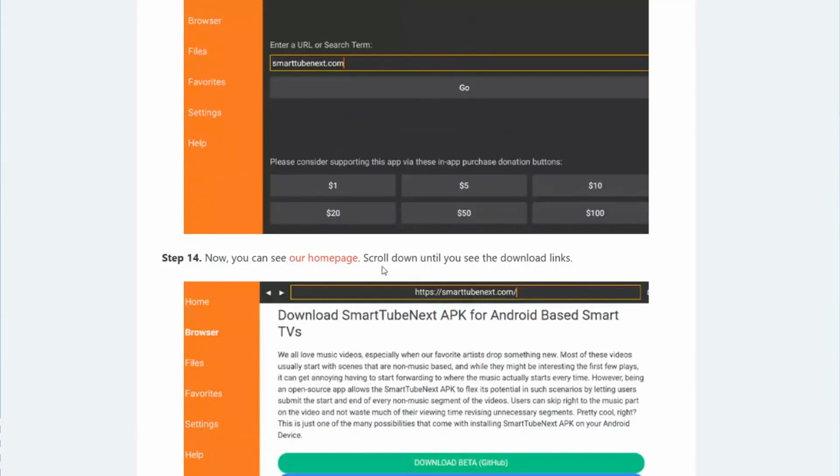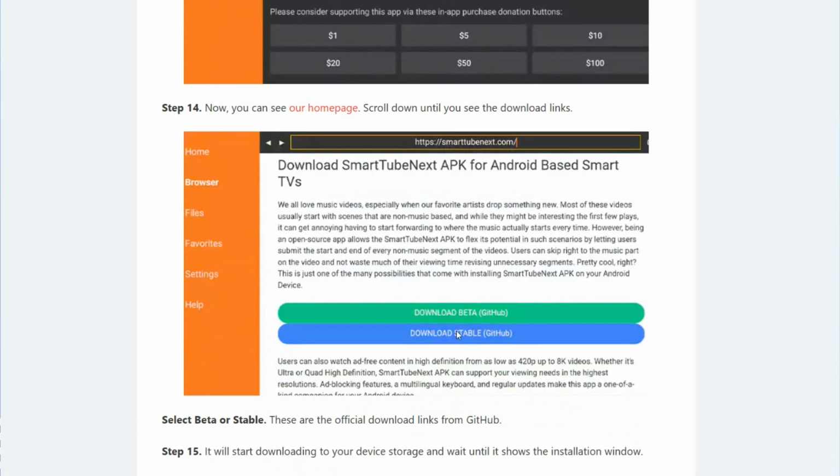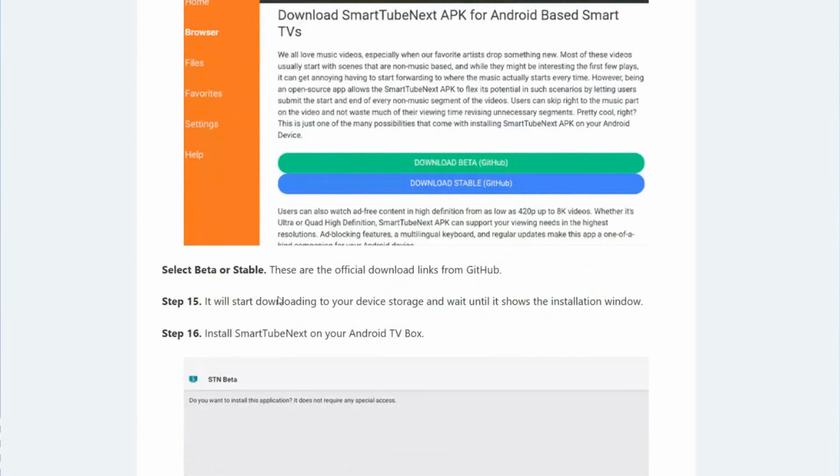And now you can see our homepage. Scroll down until you see the downloader links, and then beta or stable. These are official download links from GitHub. So it will start downloading to your device storage, and wait until it shows the installation window.